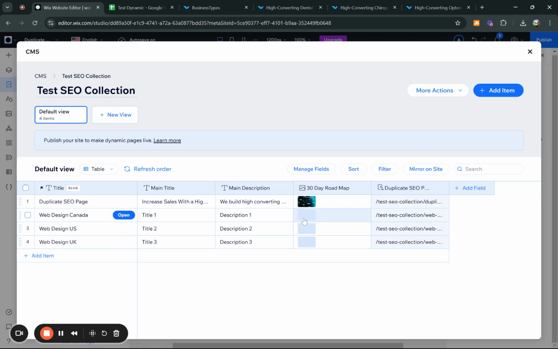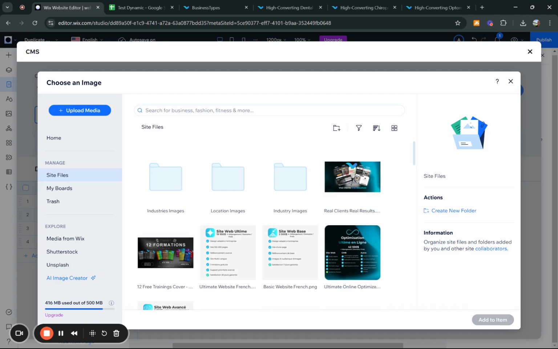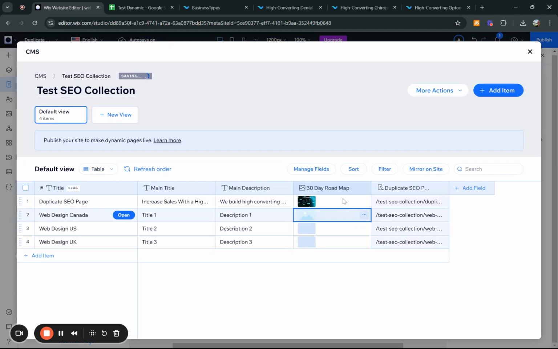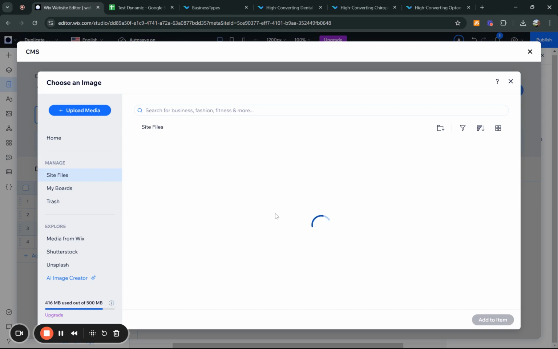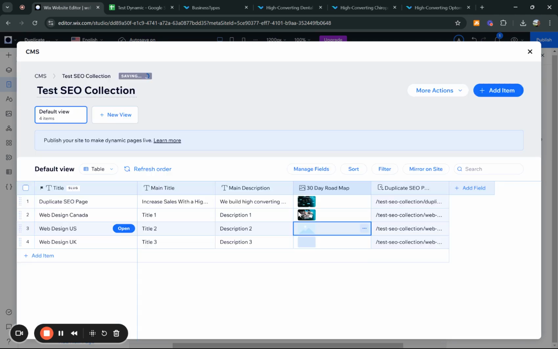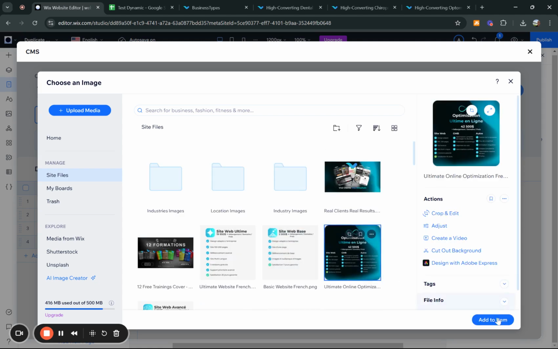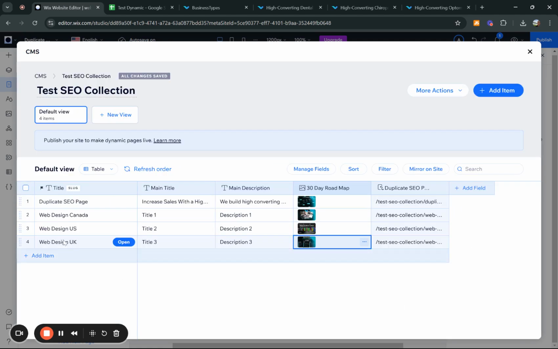Then after that, you could also add the images. So in 30-day roadmap, we have this initial image. Here you could add other images. So you could choose from your Wix files. So you would go here, and then let's say we're just going to choose this just to show you some variations. Add image here. We'd add this image here. Just going to add some random ones just for this example. And then you would add another one there. So there you would have it. You would have these three.